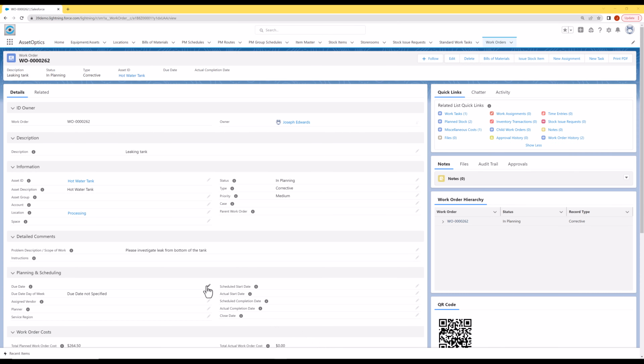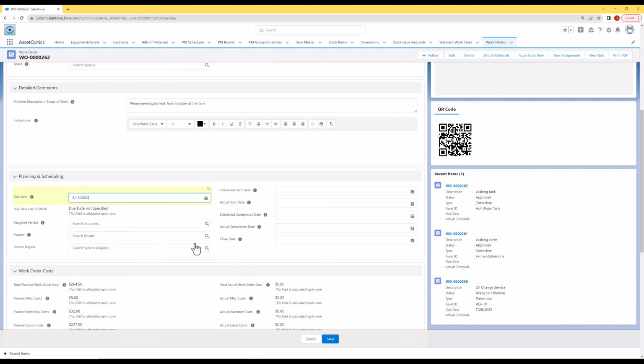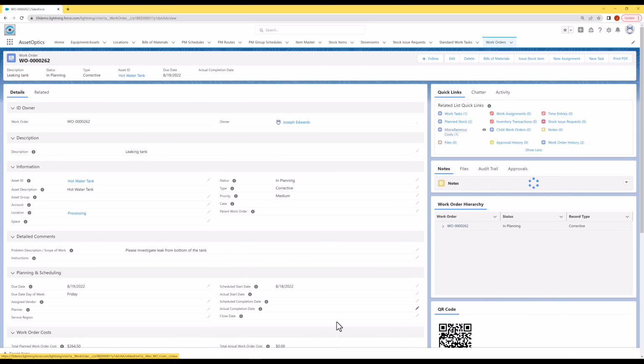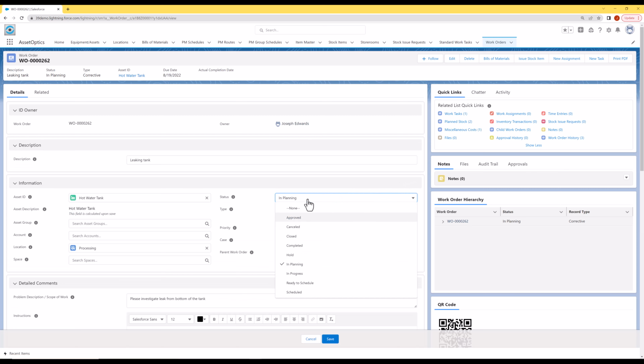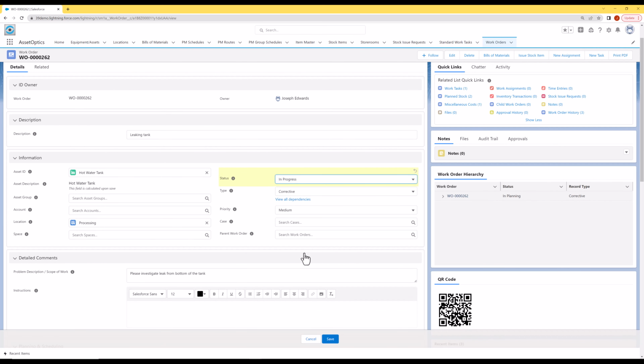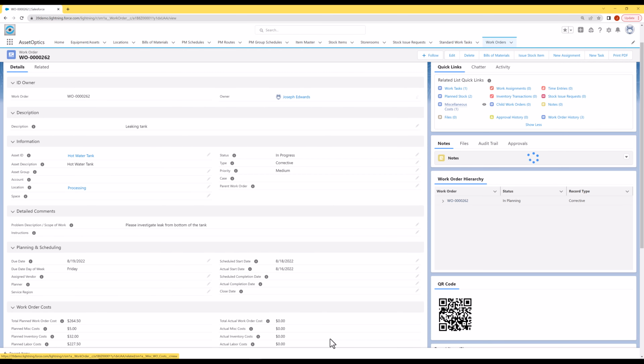I'm going to specify a due date. And I'm also going to schedule a start date. Updating these statuses can be a good practice for planning purposes. Sometimes, though, when you change the status, it will affect other fields on the work order. So now I'm changing the status to in progress. And when I did that, the actual start date field here automatically populated with today's date.